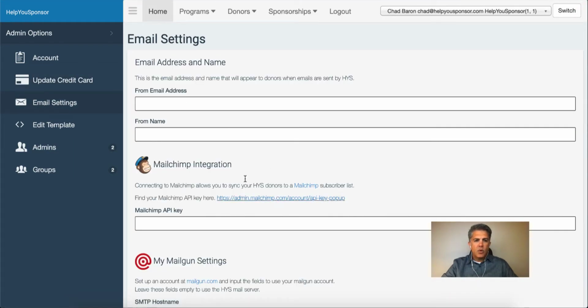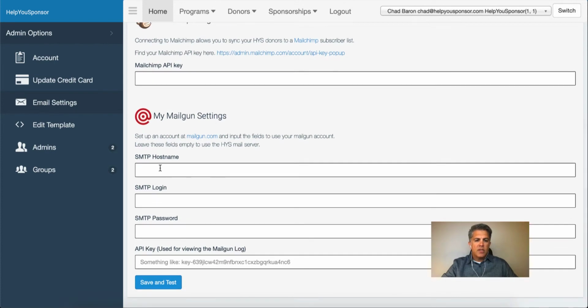Email settings, this is where you will want to go to set up the email address that system emails are sent from. It also is where you want to set up Mailgun. Mailgun is the system that we use for sending emails out of Help You Sponsor. Now, you can send without setting up Mailgun, but then it sends from the Help You Sponsor account. And if you want it to be more personalized, look like it's coming from your organization, then you'll want to set up Mailgun.